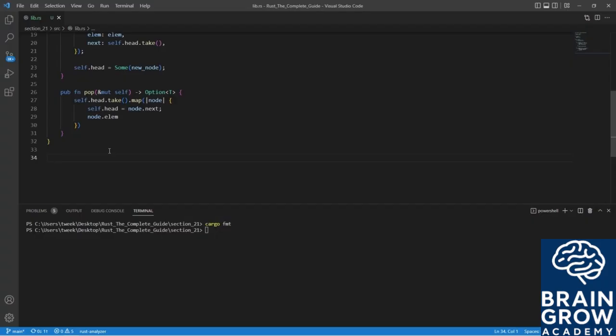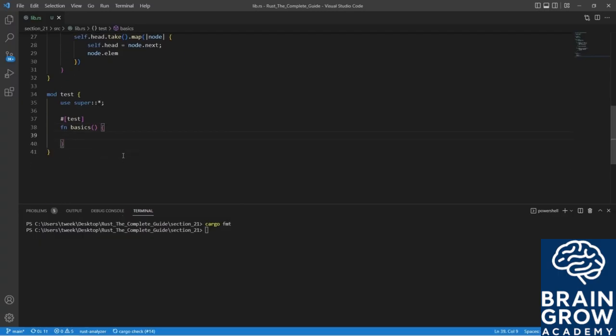Now that we have some methods implemented, it is time for us to test them. So we need to create some tests. We will say mod test, and now we will say use super::*, because we just want to take everything that we have implemented thus far. Now we want to create a test. We will call it basics, since we are just testing our basic functions here, and we want to create a new mutable list since we are going to be adding and removing elements.